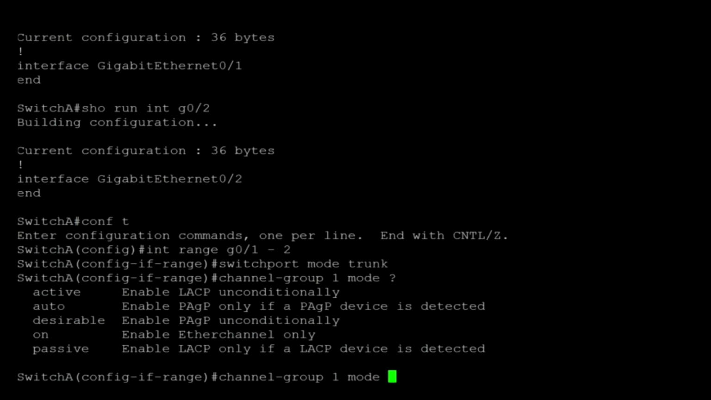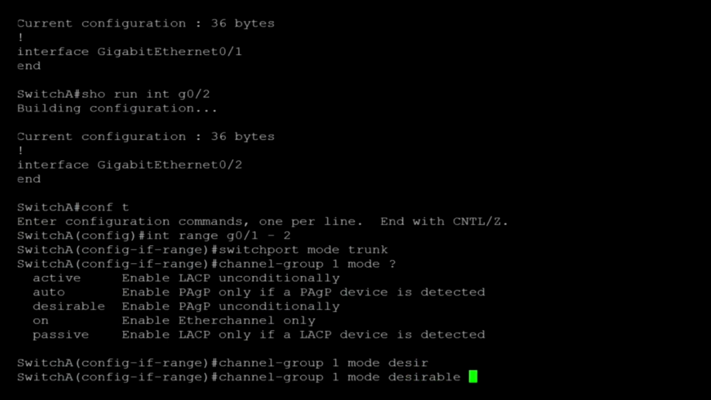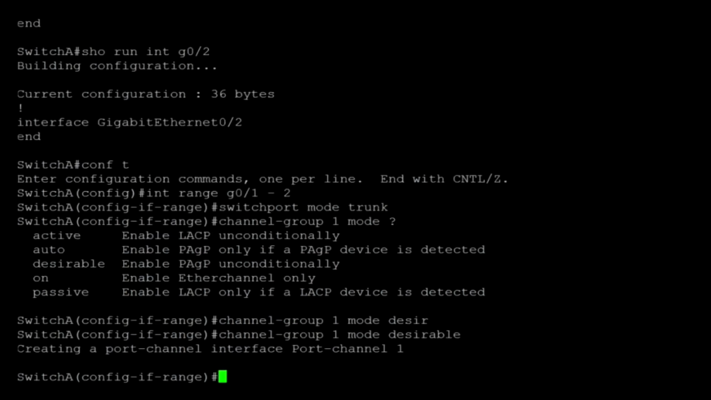We mentioned using PAgP. You can see we have 2 choices for PAgP, auto and desirable. We'll type desirable. Choosing desirable indicates the interface is taking an active role in EtherChannel negotiation. At least one side must choose desirable. If you had both sides at auto, which is more of a passive role, then the channel would not get settings negotiated. We press enter, and the port channel has been created.